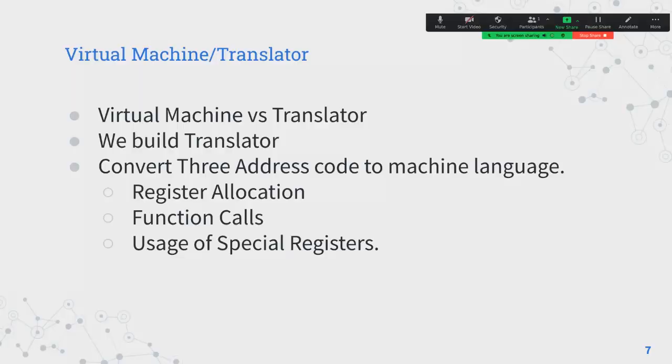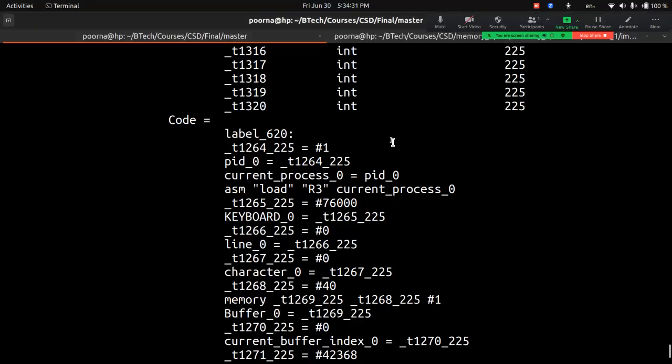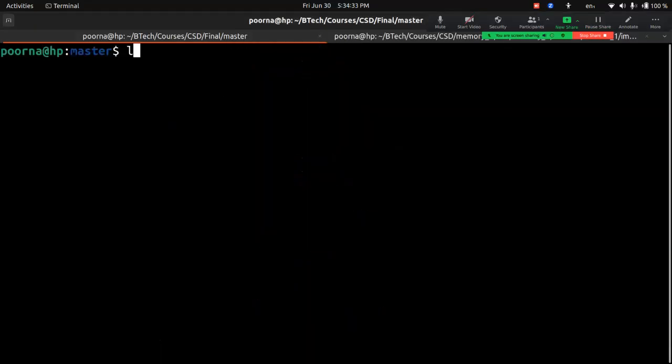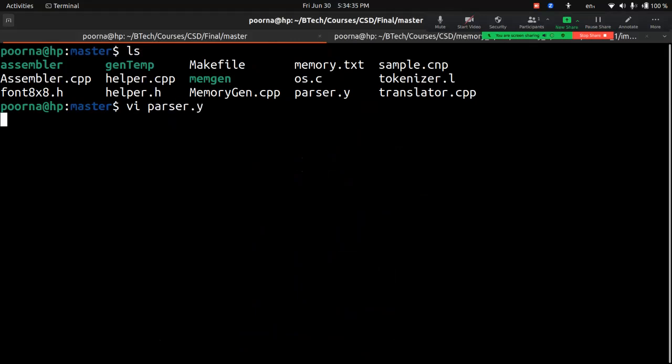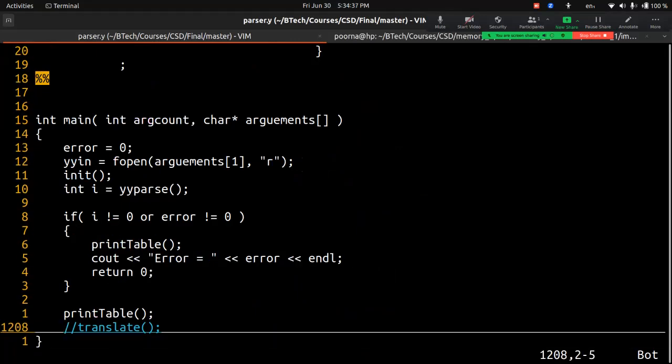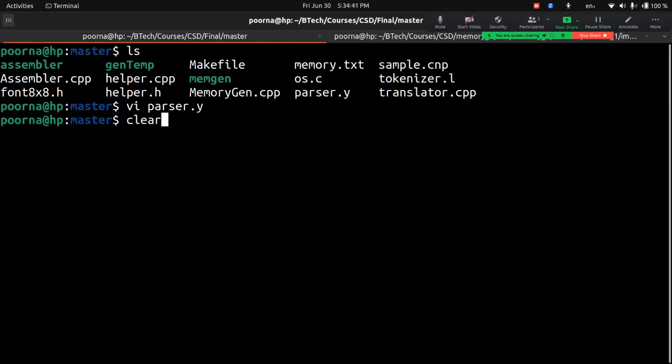So again, I'll show a demo of the translator, how it works. Let me remove this comment. So let us go ahead and translate also.